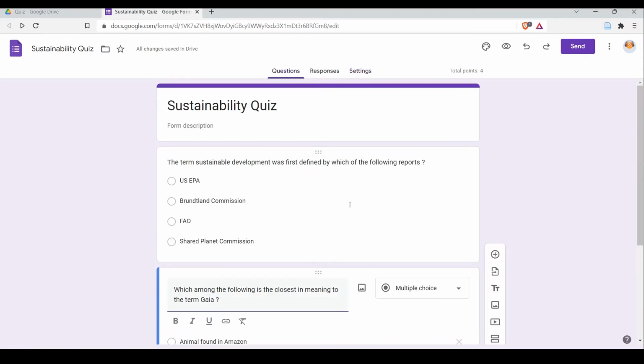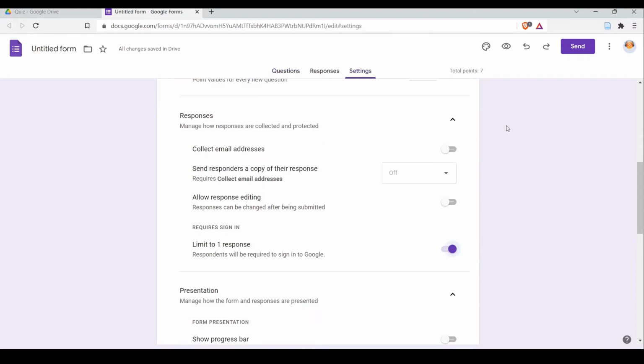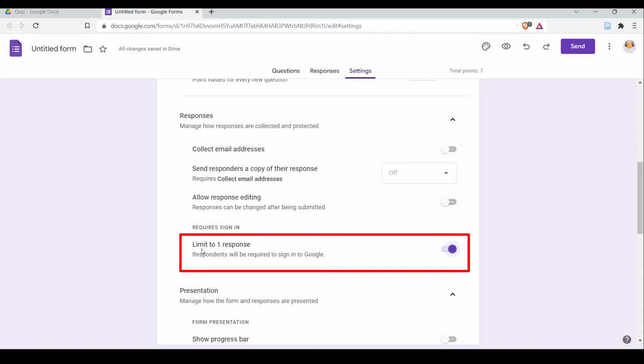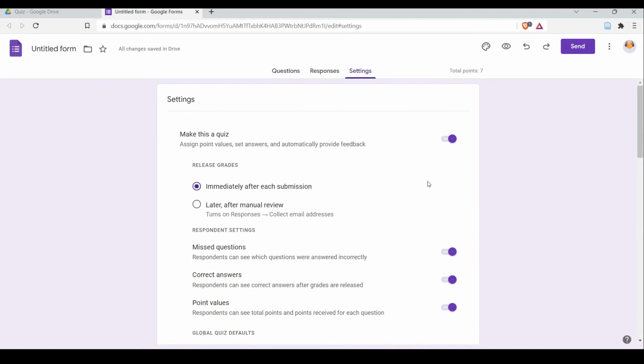Let me just show you a few other things here. So you can limit every student to provide only one single response by coming to the responses section, which is just above the presentation section, and clicking on limit to one response. If we go to the top of this section, we will see that there is a default choice for release of grades because all questions are multiple choice questions and you have provided all grading information. The moment the student will submit the quiz, they will immediately be able to see their grades because this is set to release grades immediately after each submission.